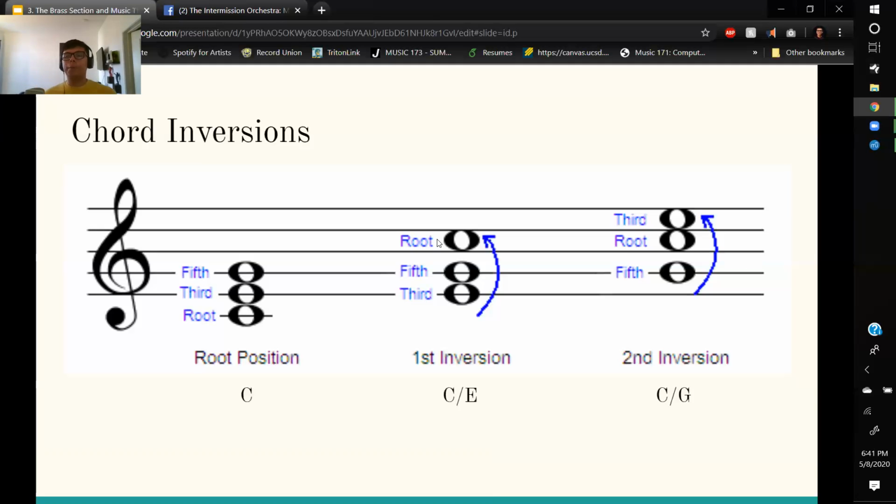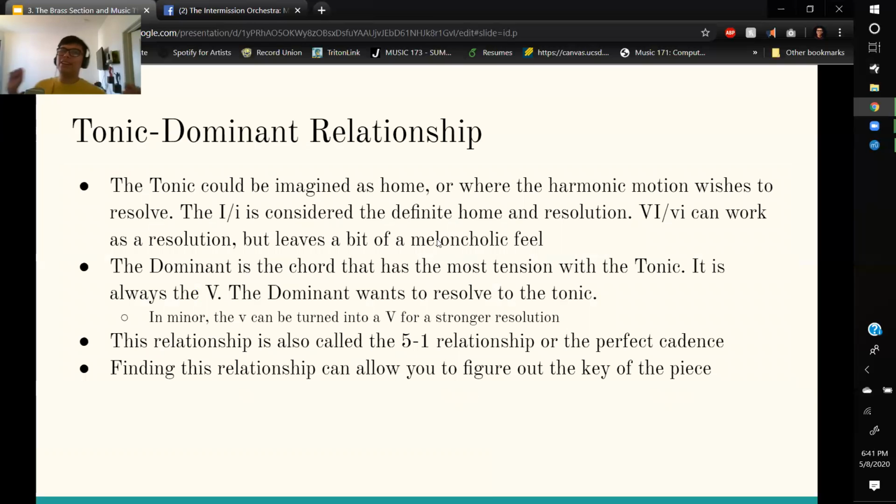What's also interesting about the second inversion is that it is treated like a dominant. And this is where we now talk about the tonic dominant relationship. Before we move on though, is everyone cool with inversions? Okay, so now we're going to move on to the tonic dominant relationship.